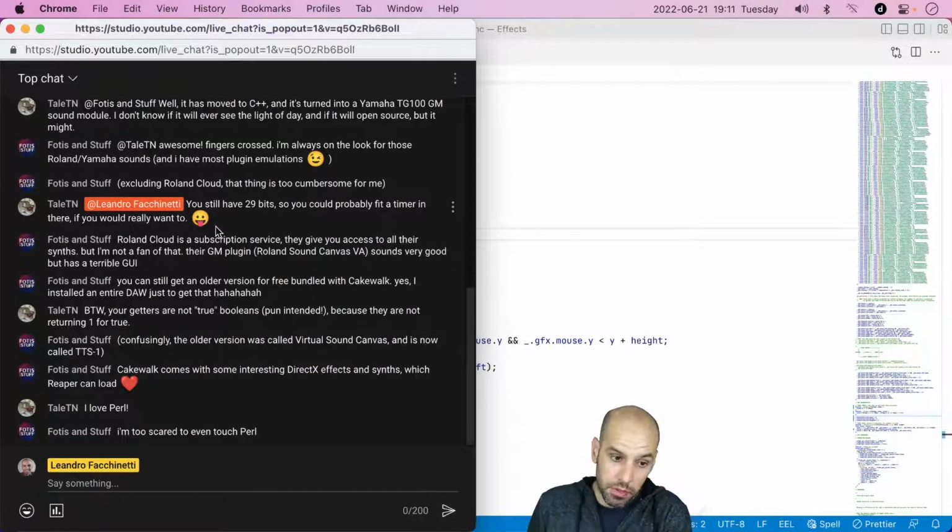Roland Cloud is a subscription service. Yeah, okay, as the name suggests. They give you access to all their synths, but I'm not a fan of that. Yeah, neither am I. Their general MIDI plugin, Roland Sound Canvas VA, sounds very good, but has a terrible graphical user interface. You can still get an older version for free bundled with Cakewalk. Yes, I installed an entire DAW just to get that. Yeah, Cakewalk is something you can install for free these days, I think.